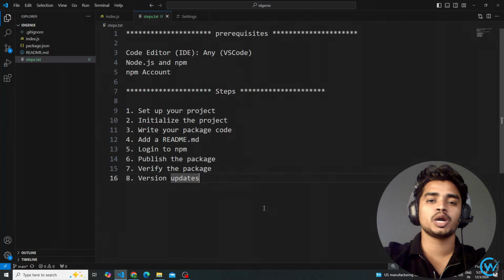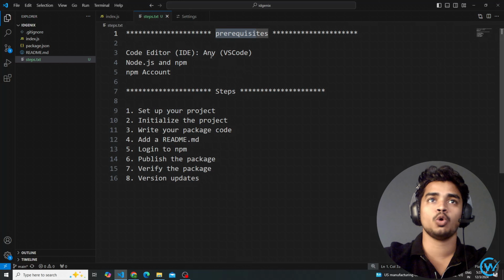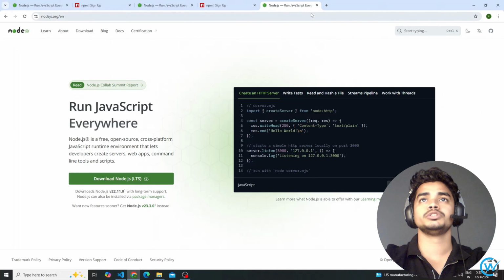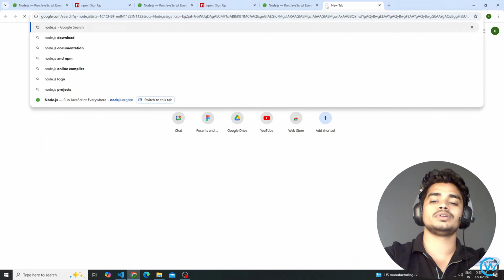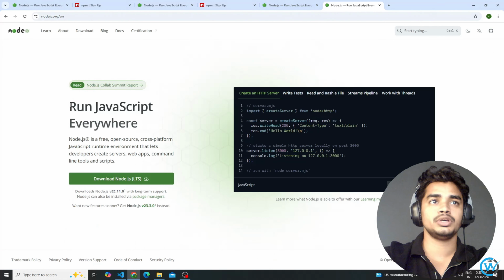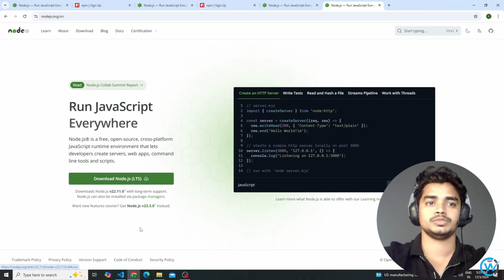Hello guys and welcome to my computer screen. As you can see, I have written some prerequisites and steps that we are going to follow in this tutorial. The screen that you are watching now is an interface of VS Code which I am using as a code editor. You can pick any code editor that you like. And the second thing that we must have in our system would be Node.js. And if you don't know what Node.js is, or you don't have that installed in your system, you just need to search Node.js on Google, and the first link that appears would be the download link of Node.js. We just have to download Node.js in our system, right?